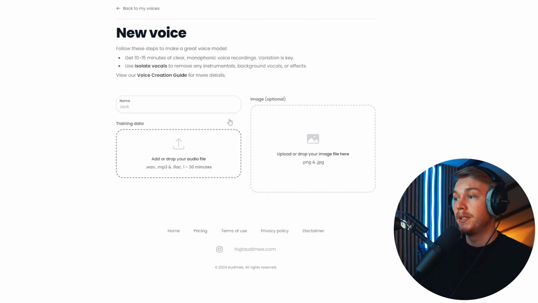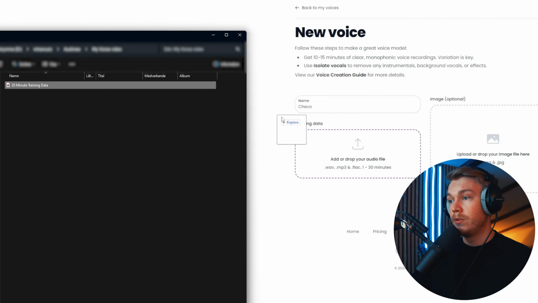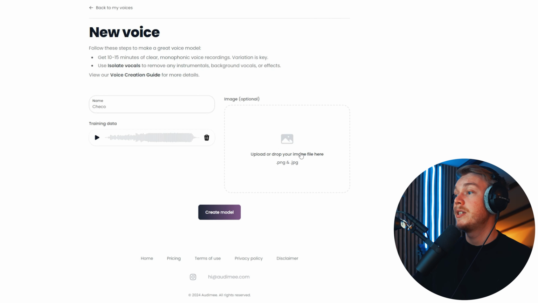You just click an empty slot like this. You can name your model anything. I'm gonna name it Checo after my dog. And then you just choose your training data. You drag it in like this. You could also upload an image if you like for your model. And then you just click create model.